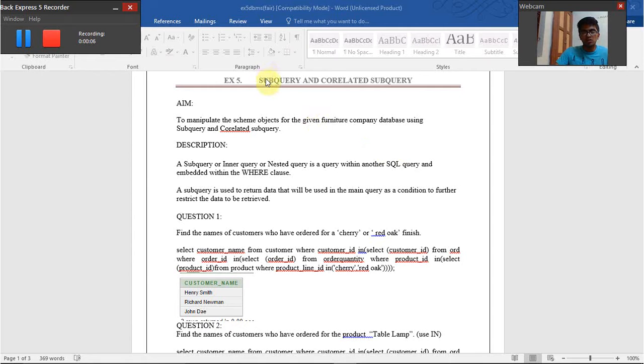UR14CS319, and I am here to explain the fifth experiment, which is about subquery and correlated subquery. Our objective here is to manipulate the schema objects for the given furniture company using subquery and correlated subquery.